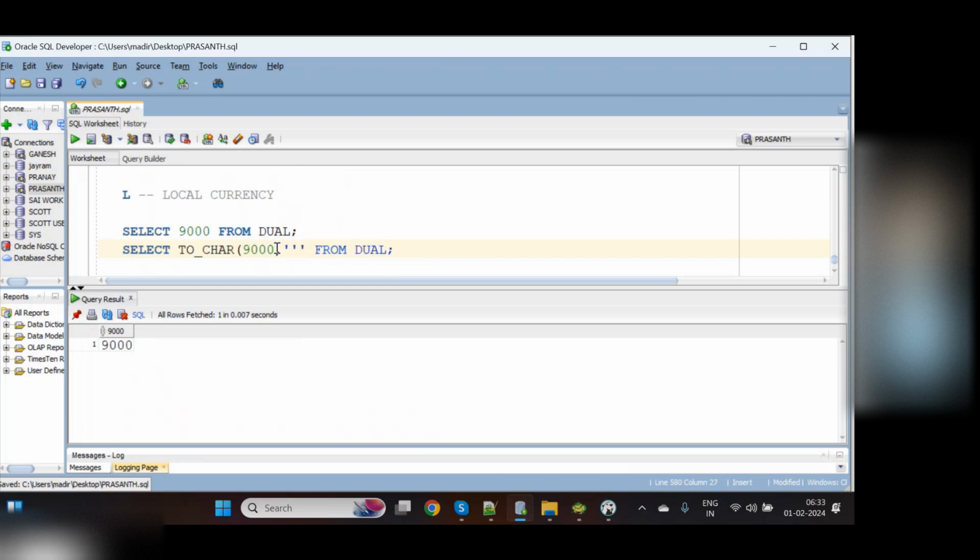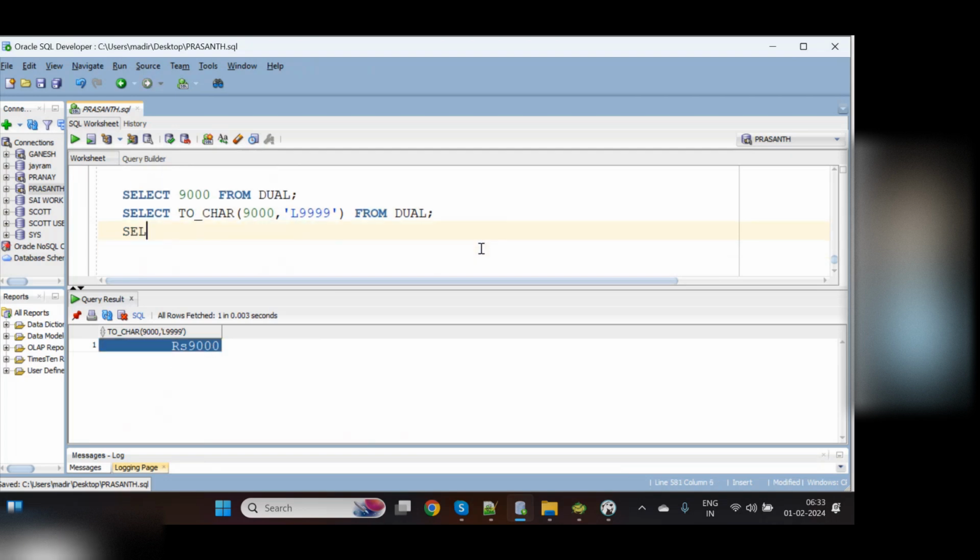So how do we mention it? Decimals with L. L means it will give the local currency value. Local currency is rupees. Now see our data, we are going to get rupees. Same thing if we see on the table.